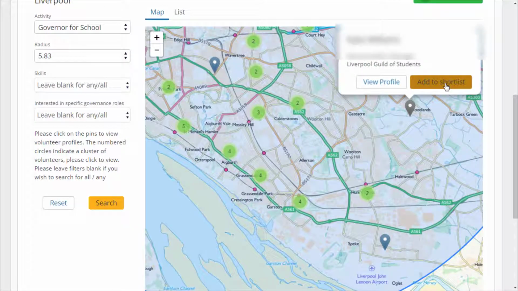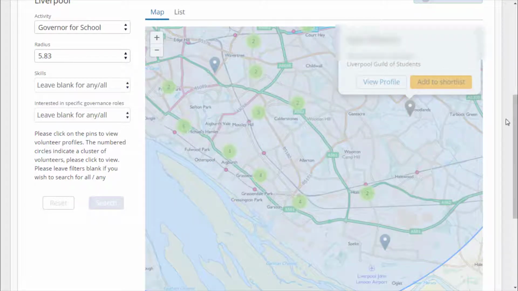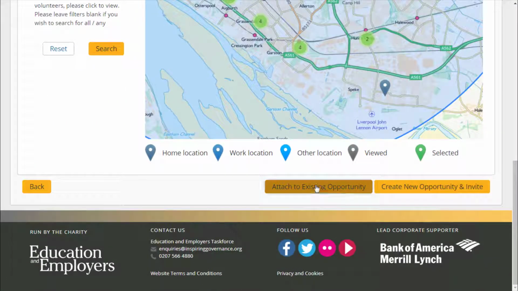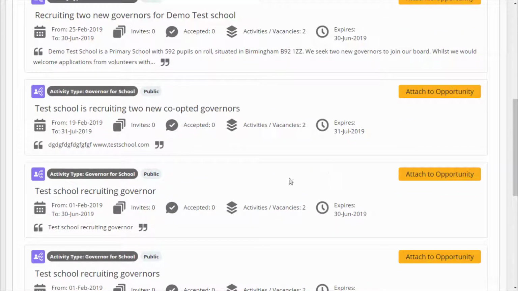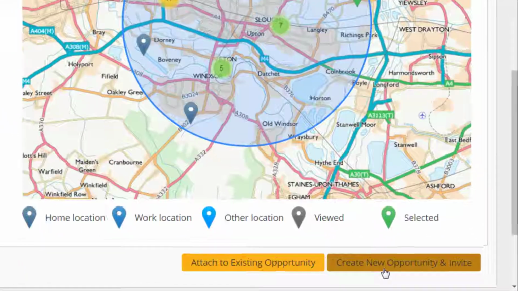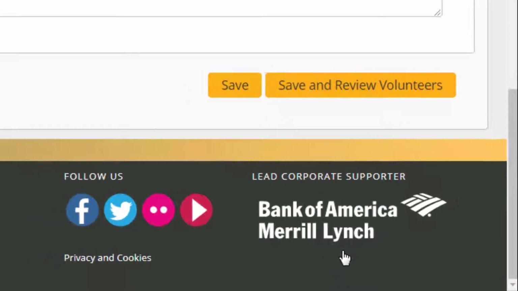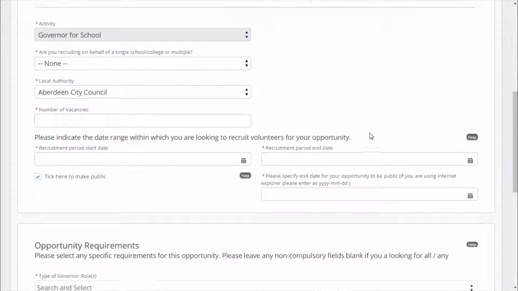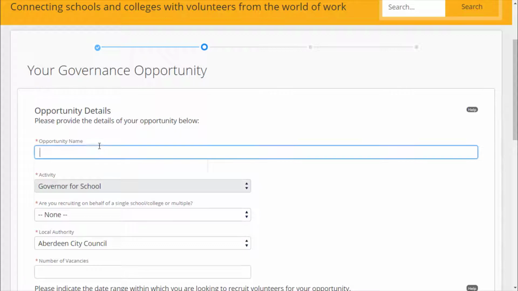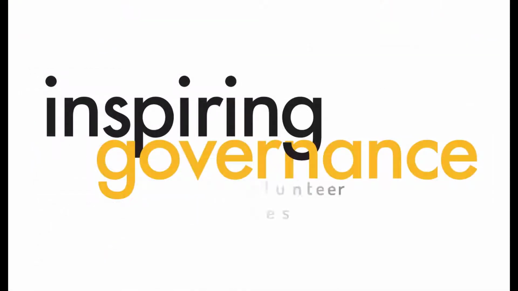However, if you shortlist any volunteers, you must either attach them to an existing opportunity like this, or create a new opportunity, because you can't invite a volunteer without linking them to an opportunity. We think it's easier to recruit directly from the opportunity screen in the first place, which is why we advise it, but it's up to you which way you use.